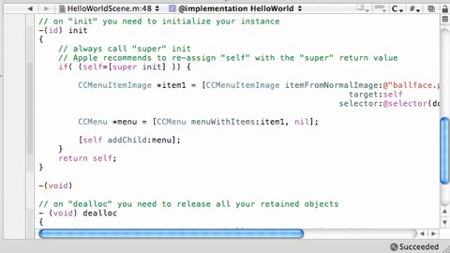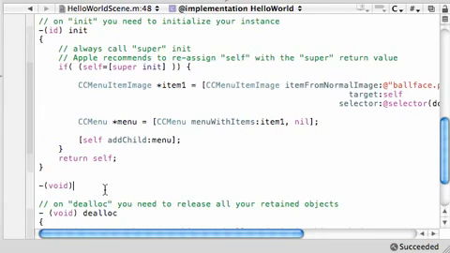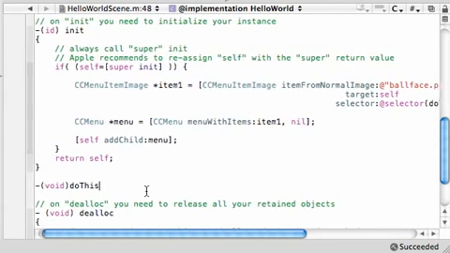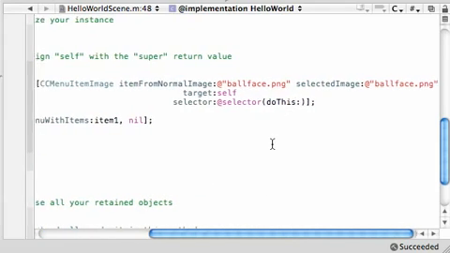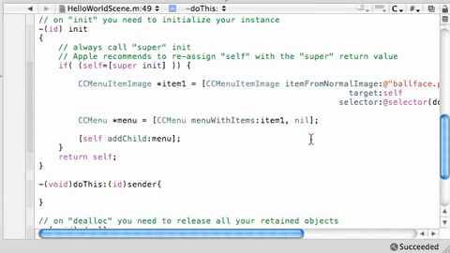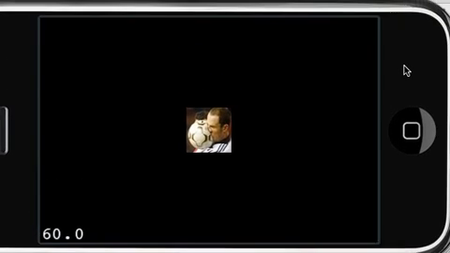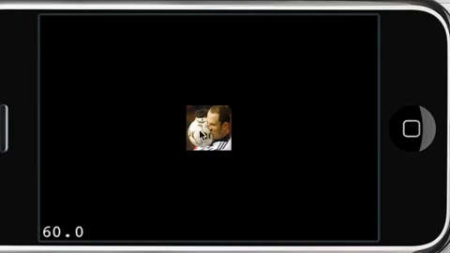Void, we told it right here that we were going to have a doThis method when our button is pressed. So let's go ahead and write doThis, and whenever we write this colon right here, we said it's going to take a parameter. So the parameter is going to be id sender, and you don't even have to make your method do anything, you just need to have it in there. So now whenever we build and run this, hopefully, of course, no error messages are going to pop up. Check this out. We have a menu right here, and whenever we click this, the doThis method is actually being called. We just don't have anything in the method, so that's why nothing is happening.